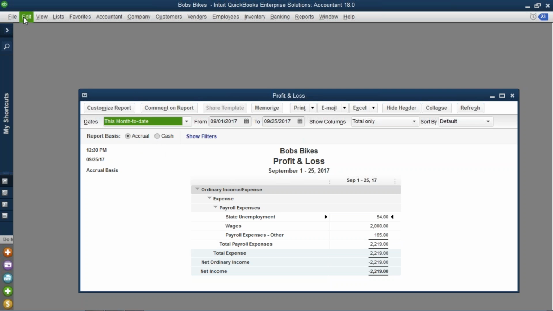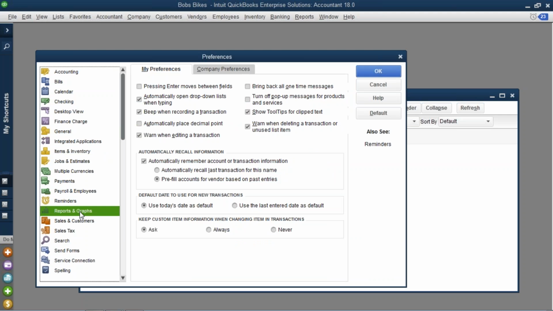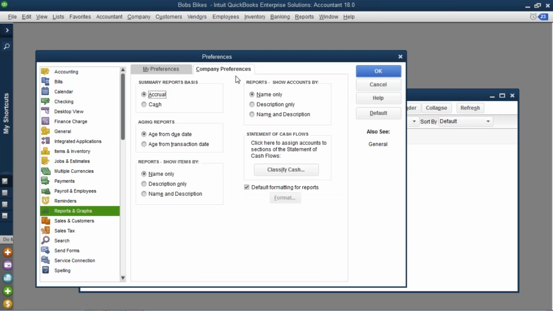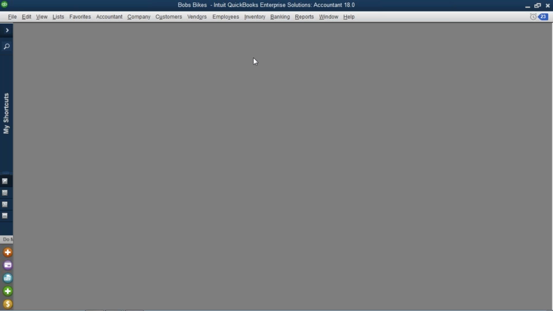And that is, someone had asked, in addition to whatever the default is set here in Reports and Graphs on the Company Preference tab. You must be logged in as the admin user to get to the Company Preferences tab. In this file, I have set accrual as the default. So that's the default, but it can easily be changed in 2018 just by changing that right there.